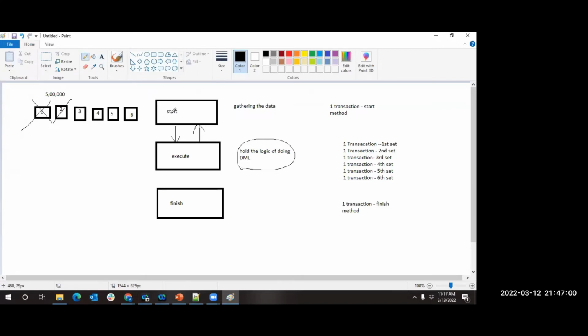Now the start method will send the second chunk. Execute handled it, and then the second one is also processed. Start method will send the third one, and execute told, okay, I'm done with the third one. Now the start method sent the fourth one. Execute communicated, okay, I handled the fourth as well, and then the fifth as well, and then the sixth as well. Then once the start method gets to know that there are no more records to be processed, it will not call execute. The start method will call the finish method.